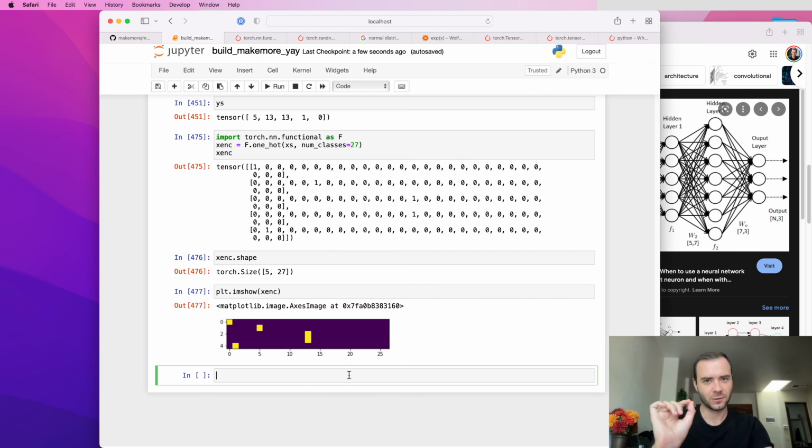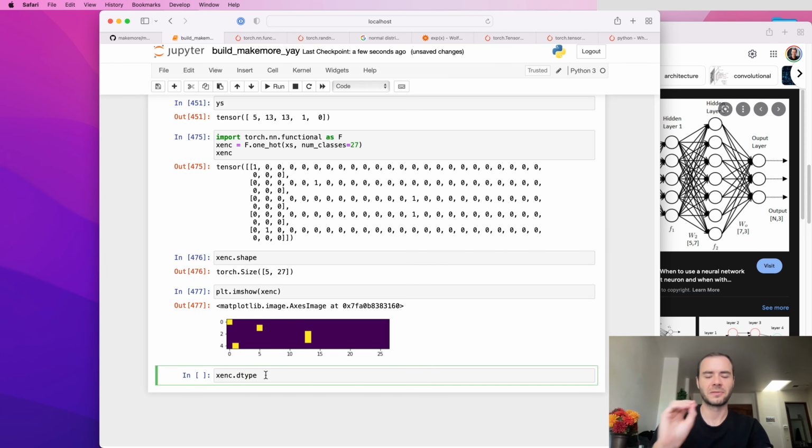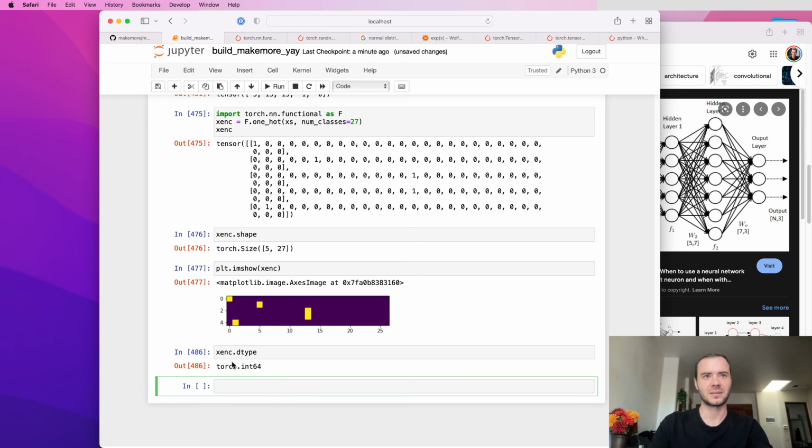One more issue to be careful with here, by the way, is let's look at the data type of x encoding. We always want to be careful with data types. What would you expect x encoding's data type to be? When we're plugging numbers into neural nets, we don't want them to be integers. We want them to be floating point numbers that can take on various values. But the dtype here is actually 64-bit integer.